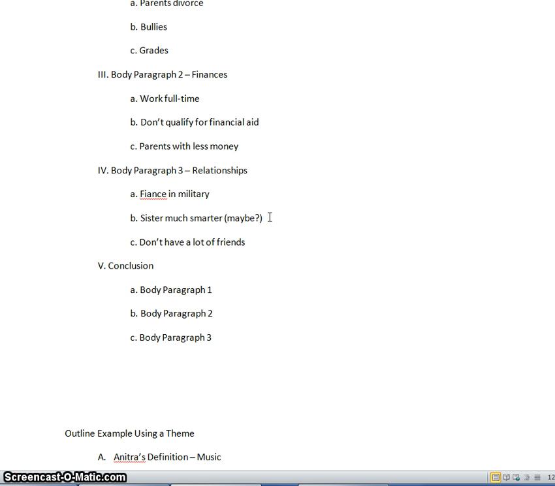Let's say I have a much smarter, cooler sister. She's the one that makes straight A's. She's the one who does everything right. Everybody loves her. She's the rock star, and I'm not. That can make for, and it may seem frivolous to some people, I'm sure, but that can honestly make for a difficult experience.